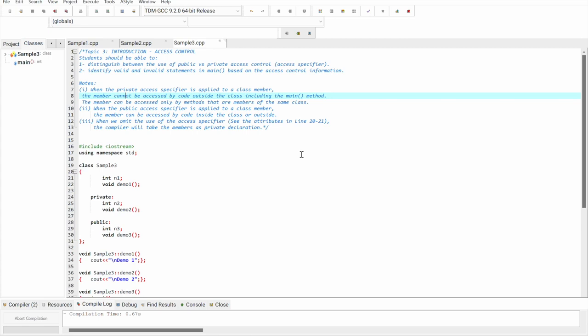Today we will talk about the access control or access specifier used in object-oriented programming. At the end of this lecture, students should be able to distinguish between the use of public and private access control. Students should be able to identify valid and invalid statements in main based on the access control information or access specifier information. I'm giving you some brief notes here.